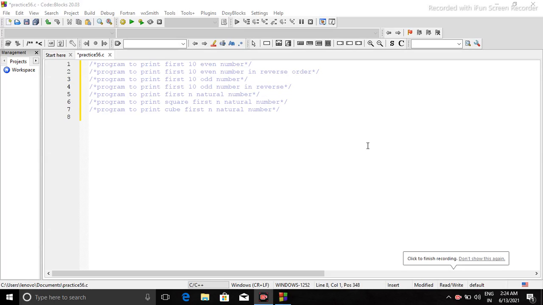In this video, we are going to discuss some problems related to while loop. These are the 7 problems which we are going to discuss in this video, which will help you to understand the use and the execution of while loop. Let's start with the first problem, which says: program to print first 10 even numbers.